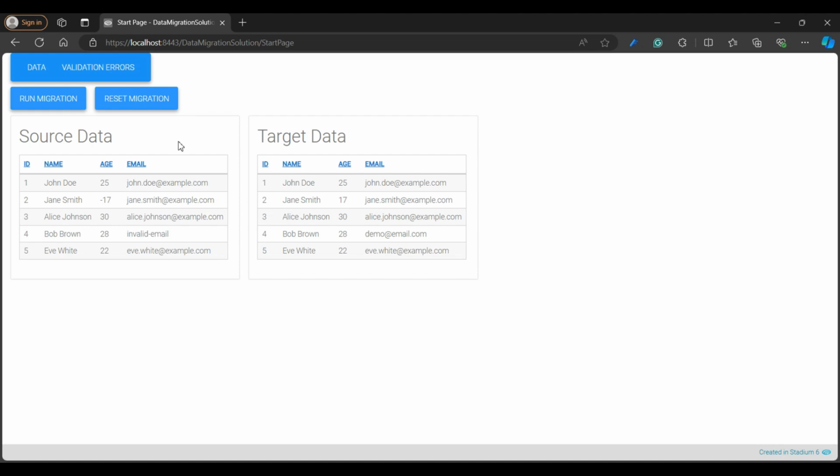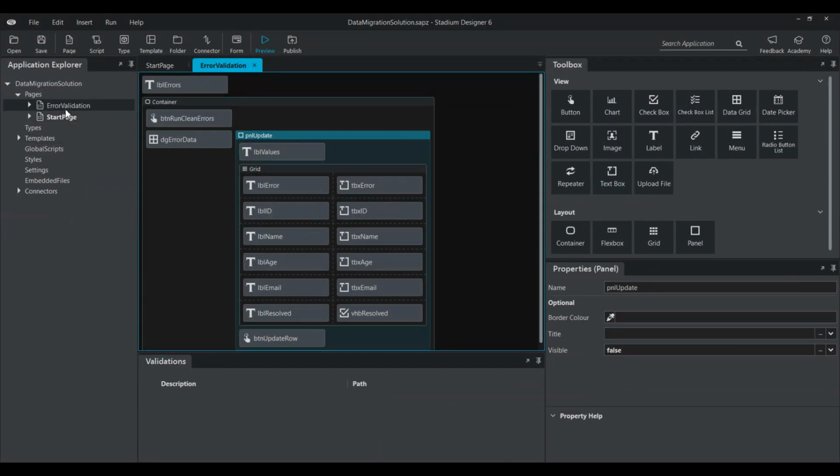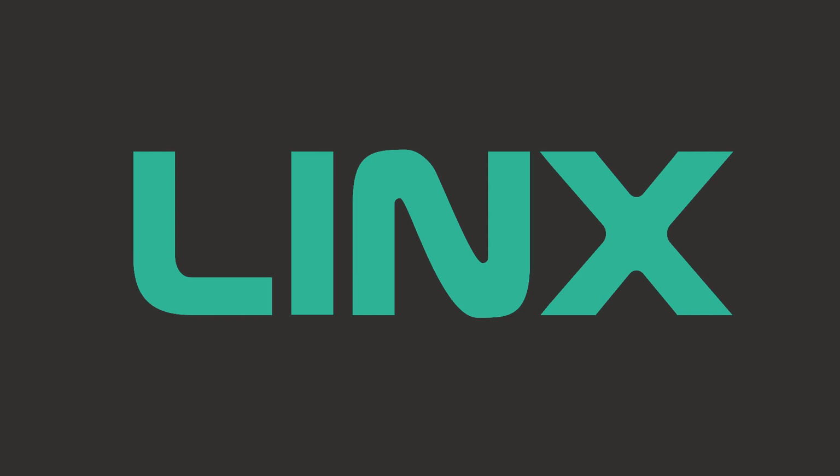You can build your own data migration process with Linx and with any front end of your choice if you choose to use Stadium. Stadium looks like this. This is the error validation screen that has that additional update panel to update error values. This was a basic look at a very simple data migration example. Of course, your data migration can be much more complicated and be built according to your specific business requirements and business needs.